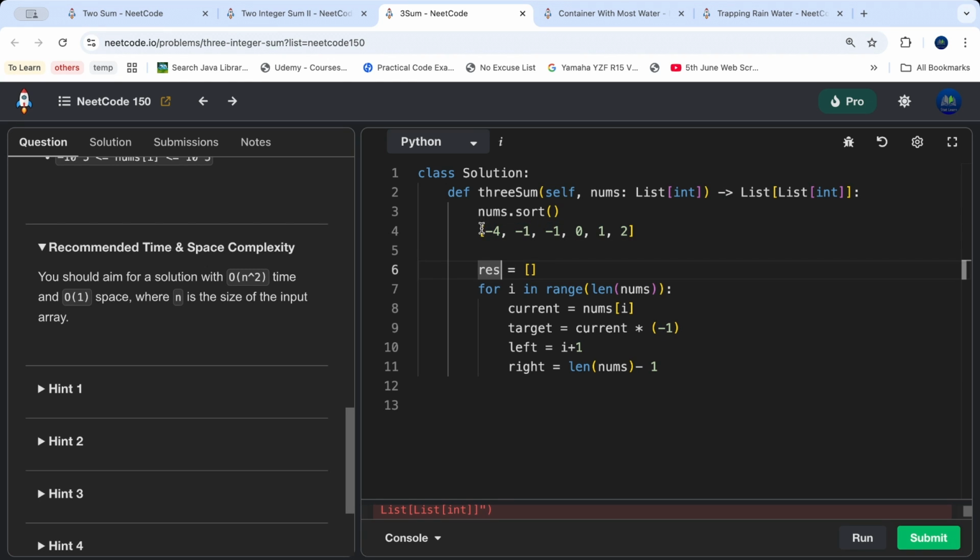When our current number is equal to minus 4, then this is our search space where we are trying to find our other two numbers, and that is why my left is now i plus 1, which is index number 1 at this particular point. It should not be 0, otherwise it will start from here. It should be just after your current number, right?